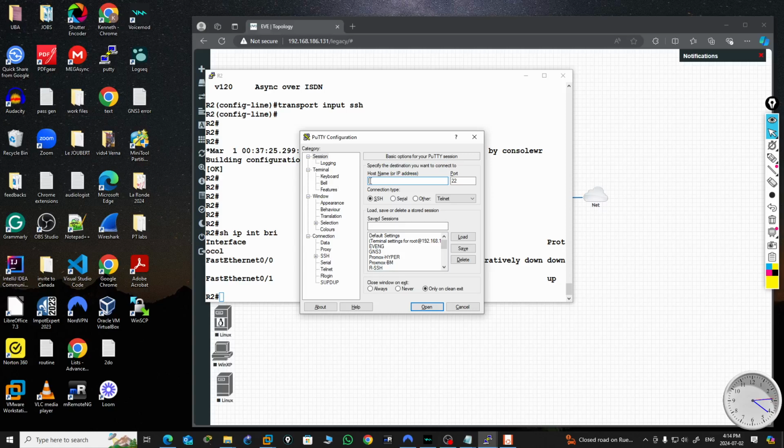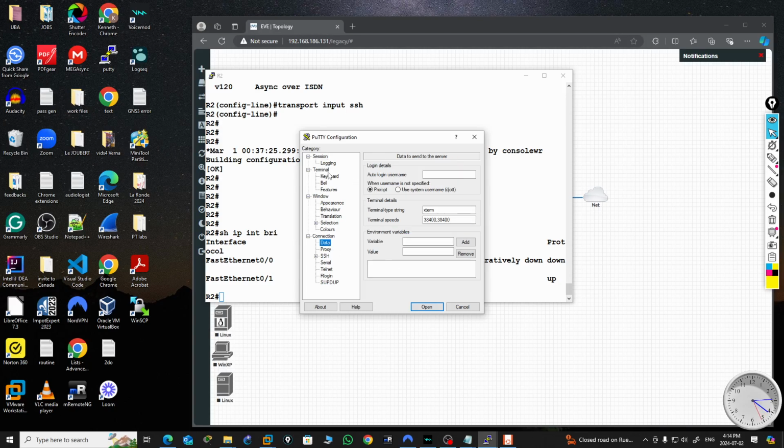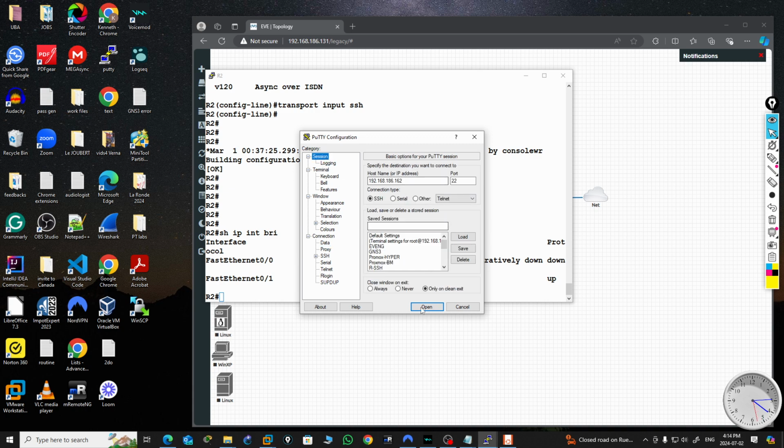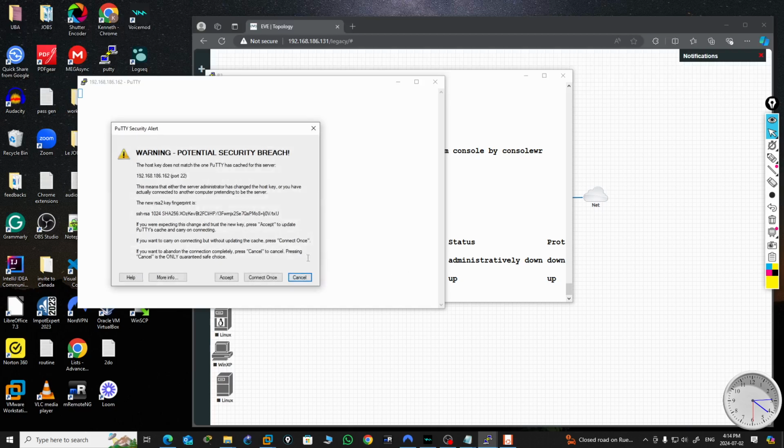Now I'm going to put 192.168.186.162, and I'm just going to log in. Open. The first time you log in, it's going to give a bunch of information, but that's just for one time. After that, it saves the information in PuTTY, and next time you're not going to see this again.